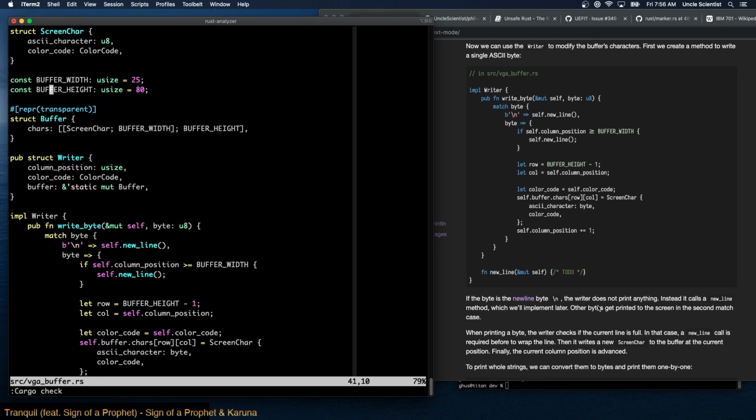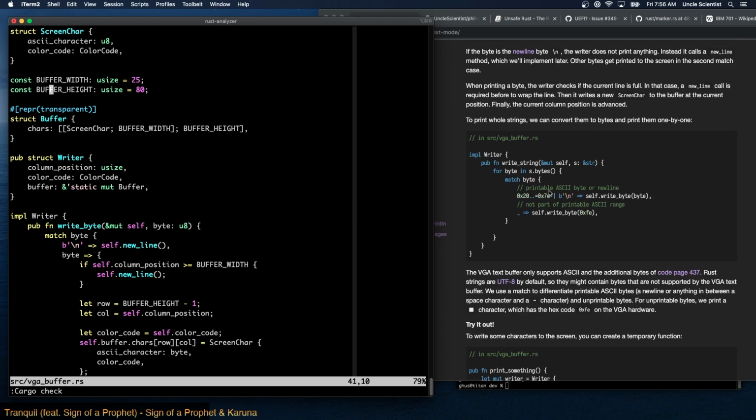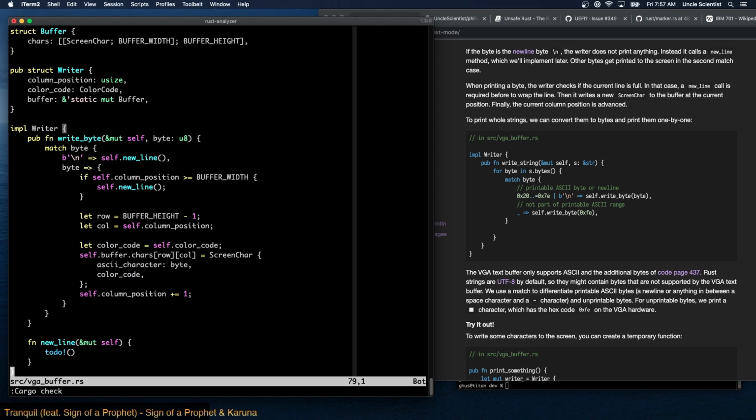If the byte is a newline byte, the writer does not print anything and instead it calls the newline method, which we'll implement later. Other bytes get printed to the screen in the second match case. When printing a byte, the writer checks if the current line is full. In that case, a newline call is required before to wrap the line. Okay, then it writes a new ScreenChar to the buffer at the current position. Finally, the current column position is advanced. To print the whole strings, we can convert them to bytes and print them one by one. Okay, let's do write_string.